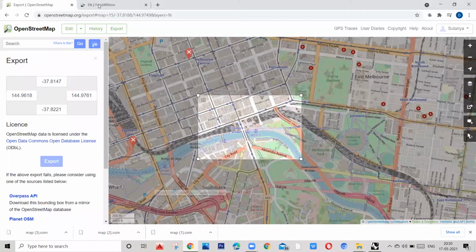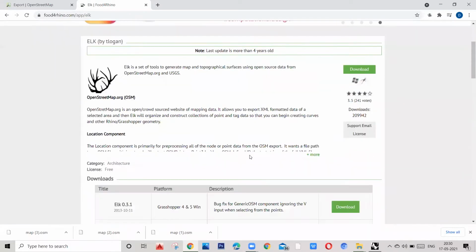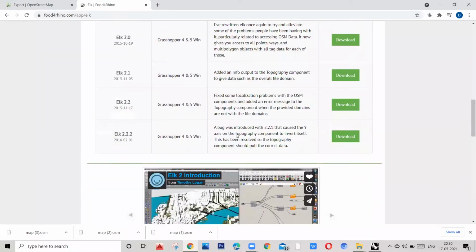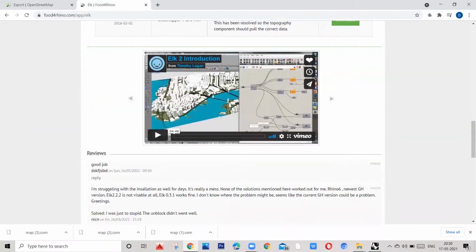For Elk, you have to download it from Food for Rhino and get the latest version from here. This is the output you get after passing the OSM data to Elk, and it converts it into polylines and 3D. As per the 3D height, you get a more contextual model of it for analysis.